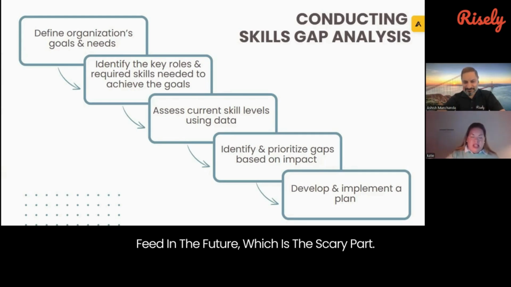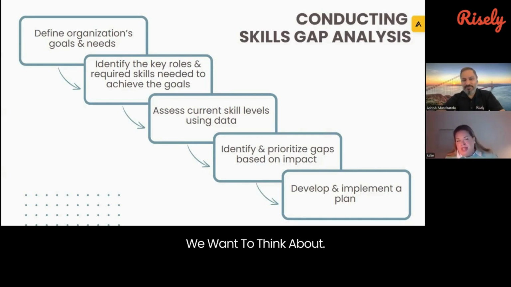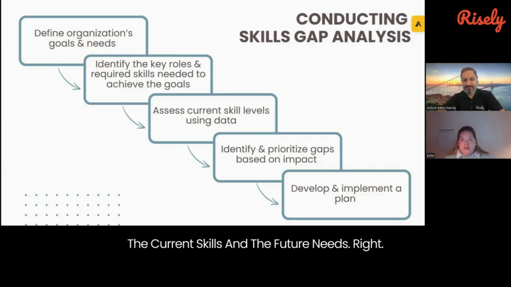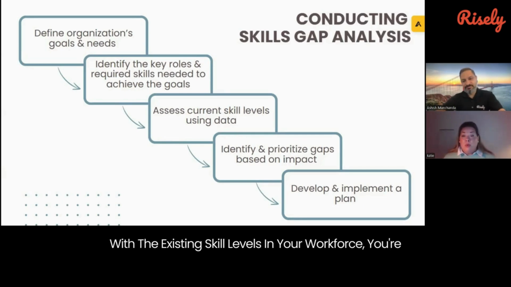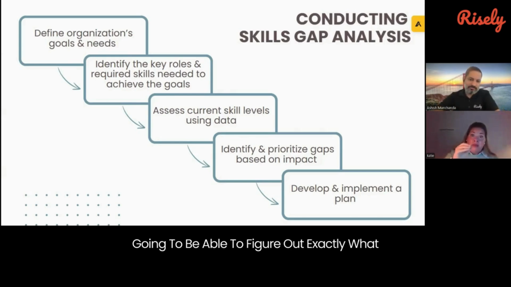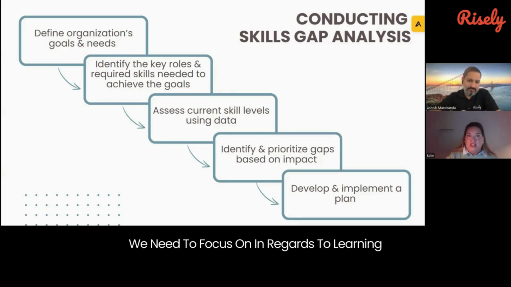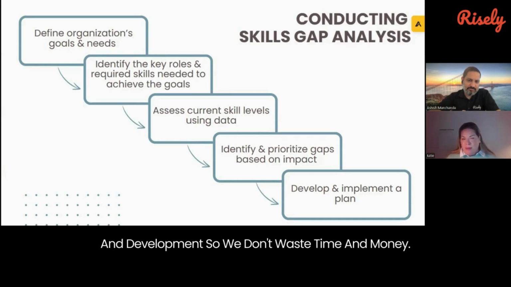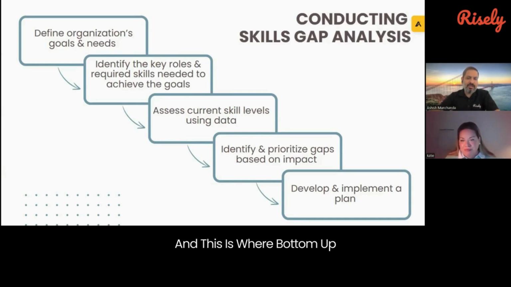But also exceed in the future, which is the scary part. So that's the real important part we want to think about. We want to identify those gaps between the current skills and the future needs, right? If we compare the required skills for each role with the existing skill levels in your workforce, you're going to be able to target in and we're going to be able to figure out exactly what we need to focus on in regards to learning and development so we don't waste time and money.